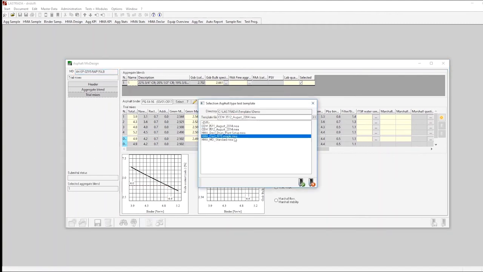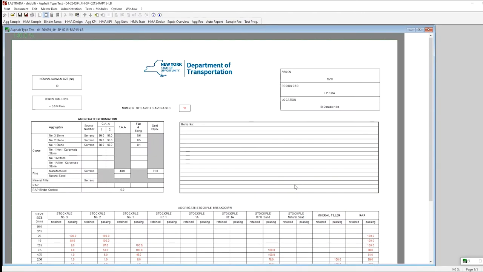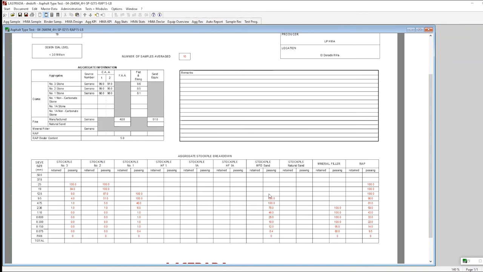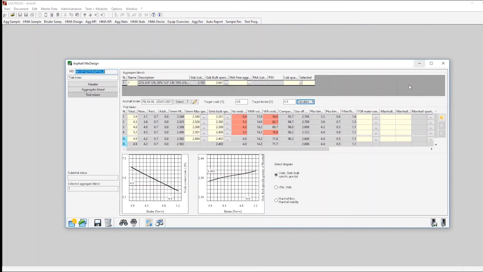I could be in New York, and New York has multiple pages, so using that same information, if I wanted to use this design in New York, I would use this document here. Same information, just reported in a different layout. And then, you know, it doesn't stop there.